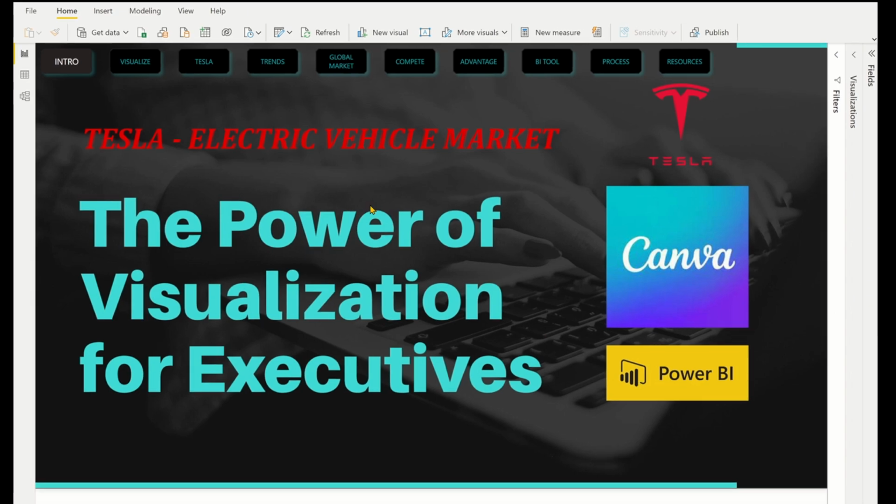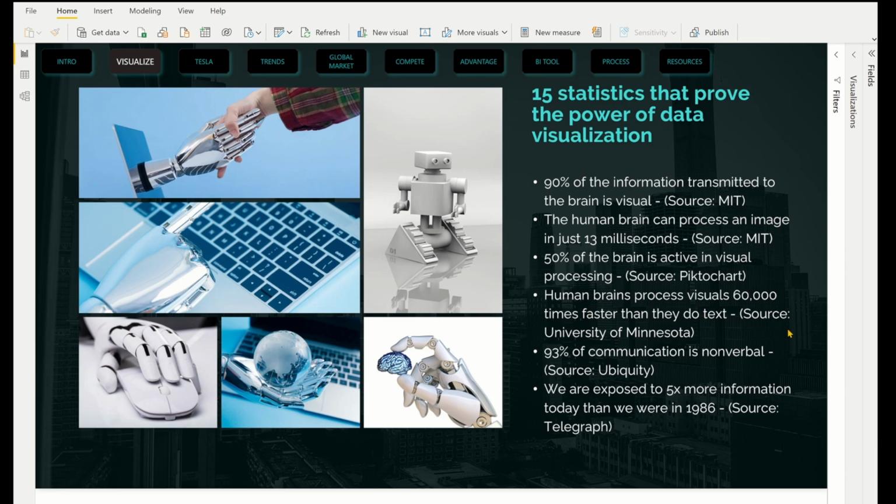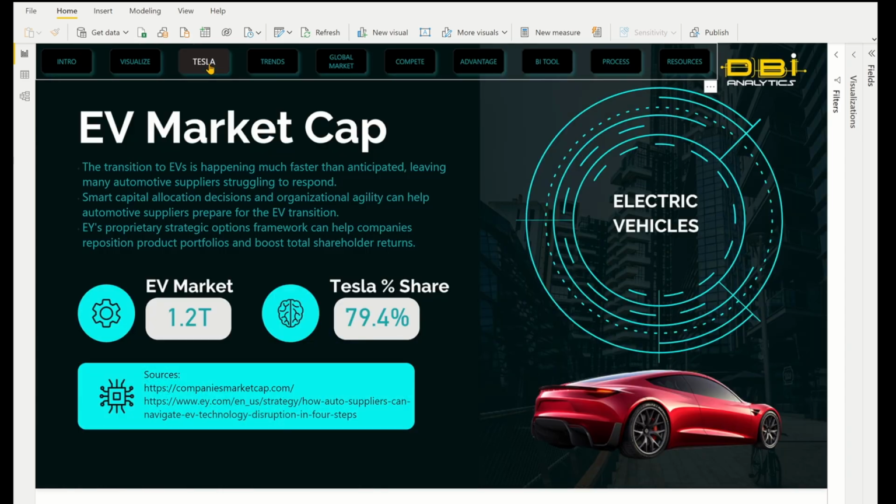So for example, if I click on visualization, it's going to take us to the next page. And in here, this is what I was covering with you guys about the statistics and the power of data visualization. Then if you wish to switch to the next tab, in here I analyzed Tesla performance as well as the electric vehicle market. And I created my own presentation just to show you how quickly you can create a presentation.